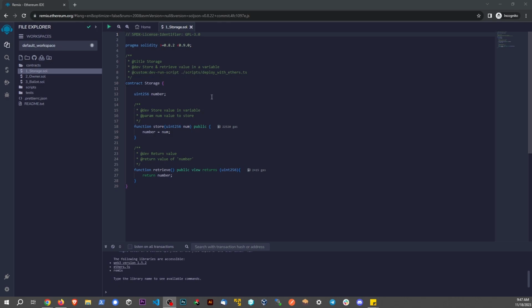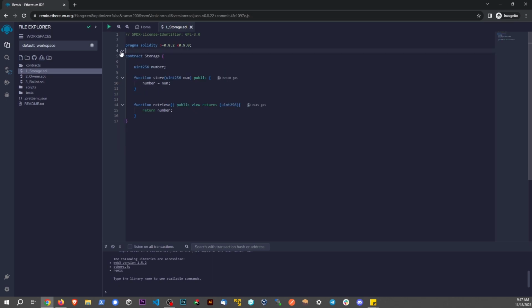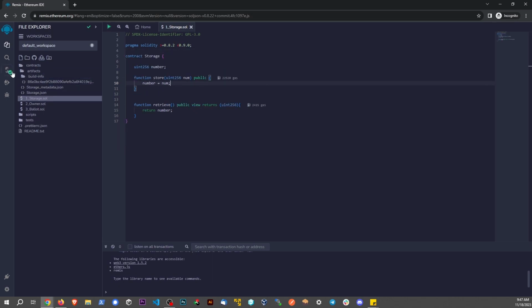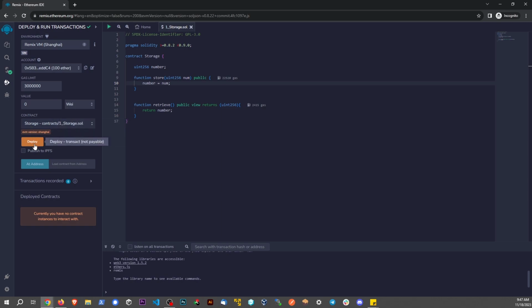But anyways, we have the simple contract here. We have a number, we can store a number, and we can retrieve the number. Very basic storage contract. I'm going to go ahead and deploy this. Get rid of some of these notes just to make it simpler. Save, and with auto-compile, I believe we're good to go. We're going to deploy it.